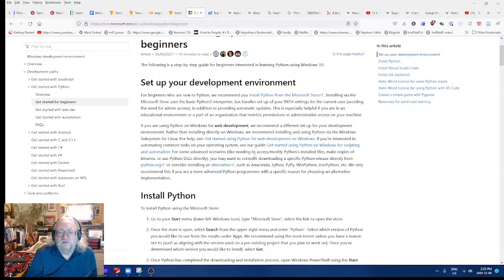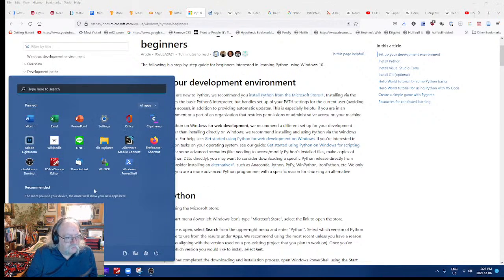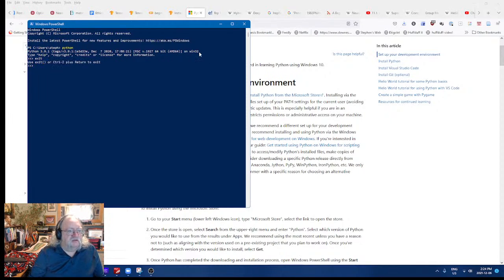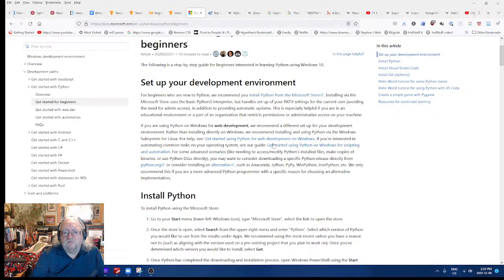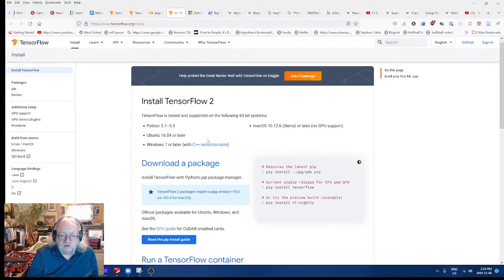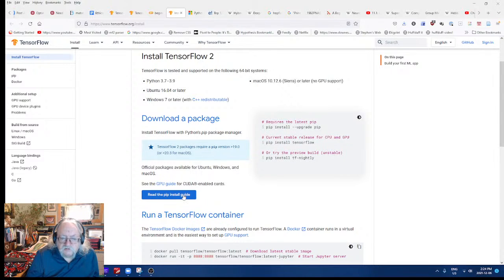Okay. Well, let's see. I'm going to open up the command shell. That's Windows PowerShell. We just type Python and see what we got. All right, there's Python. So I do have Python. All right, so I do have Python. So, okay, I don't need to worry about that then. All right, so download a package.